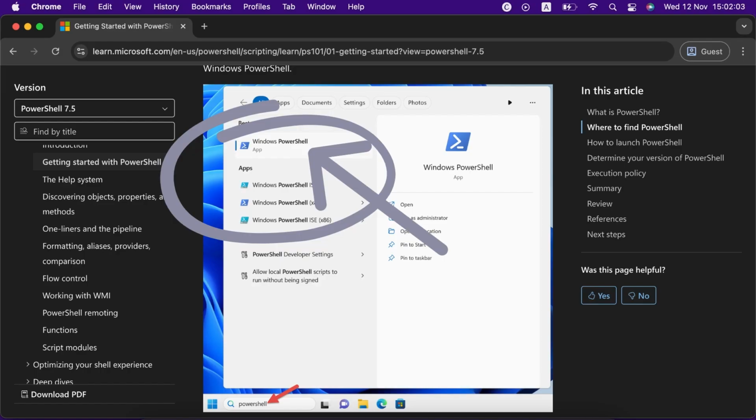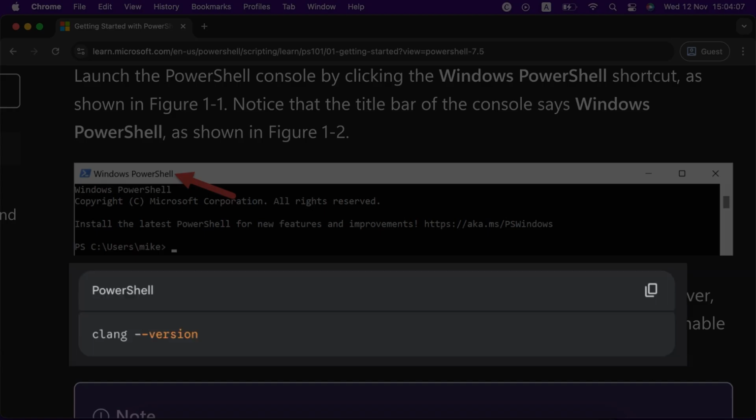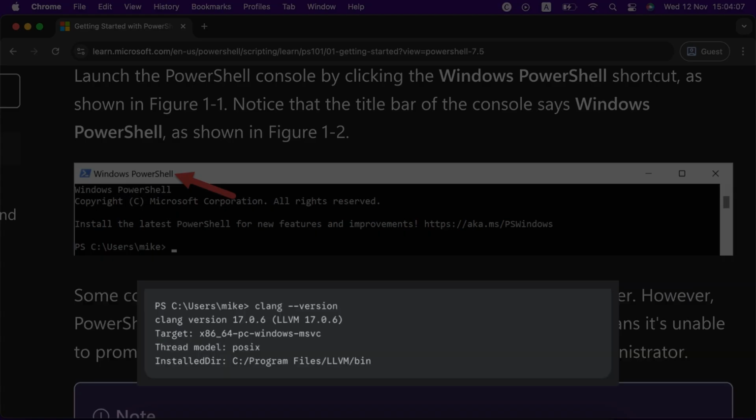Maybe it will work. In PowerShell, you type this command. Then you press Enter. After installing successfully, you can check the version of Clang by using this command. If it shows you a version of Clang similar to this, it is actually successful.